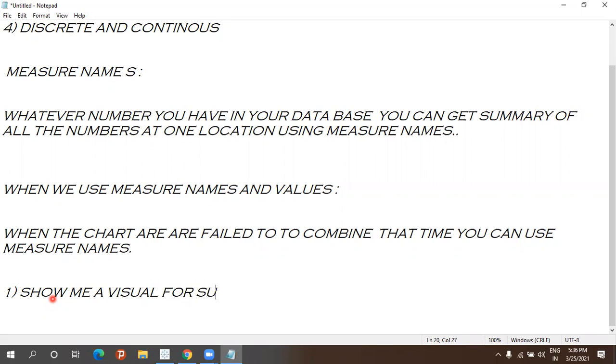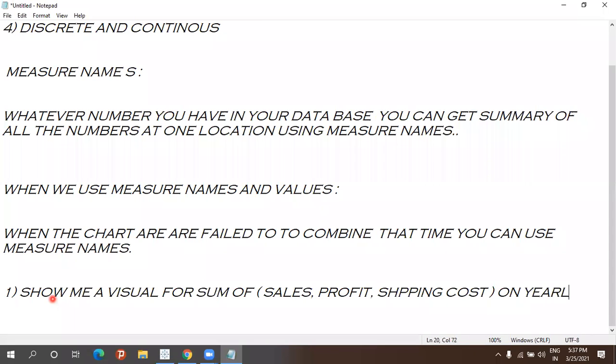For sum of sales, profit and shipping cost. Show me the visual form of sum of sales, shipping cost and profit based on year, on yearly basis.